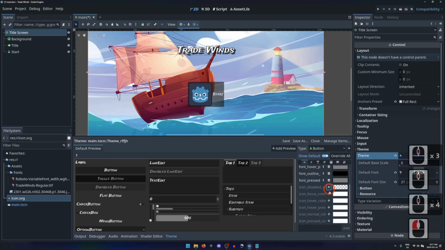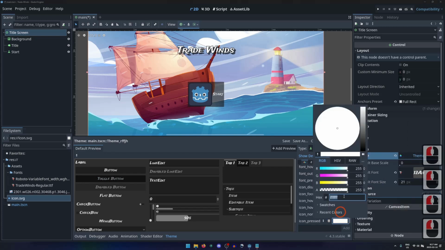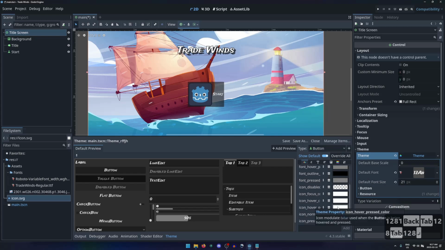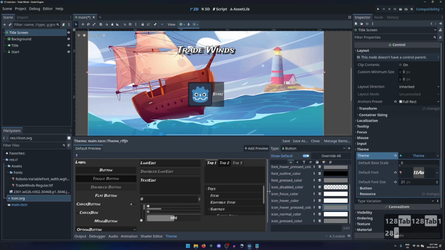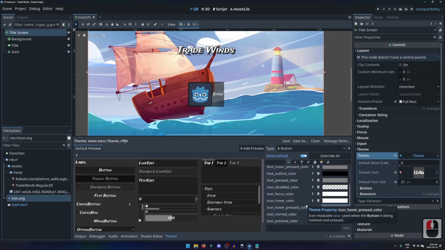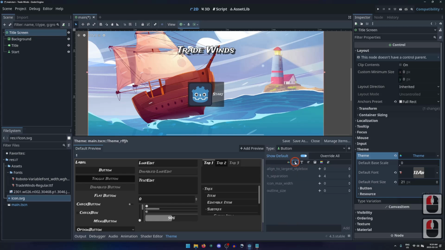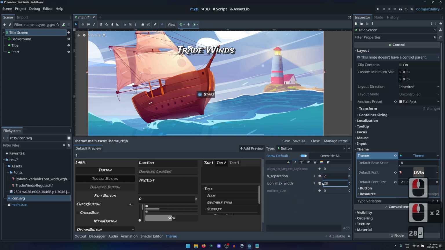All of the same color options are also available for the icon, which will be multiplied by the icon texture's colors to produce the result. In the constants section, we can add the amount of pixels separating the text and icon when they are horizontally aligned, as well as a maximum width for the icon. The icon's height will automatically be adjusted, keeping its aspect ratio. And we can specify the outline size for the text too.